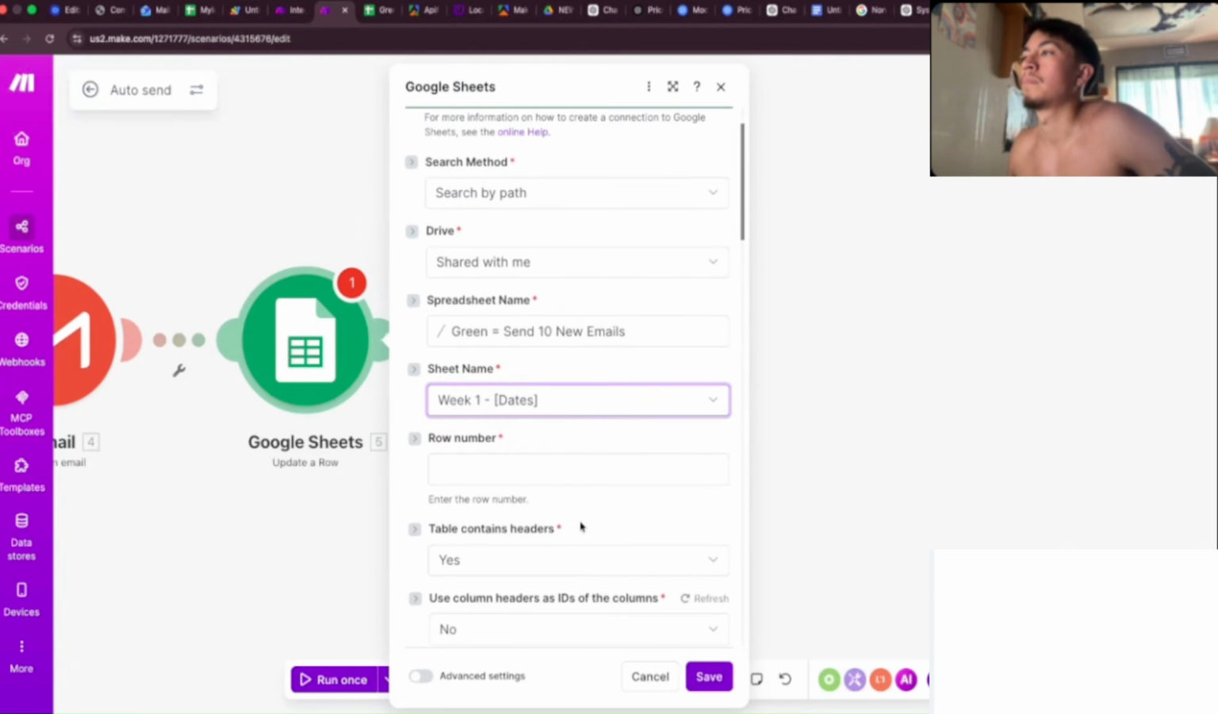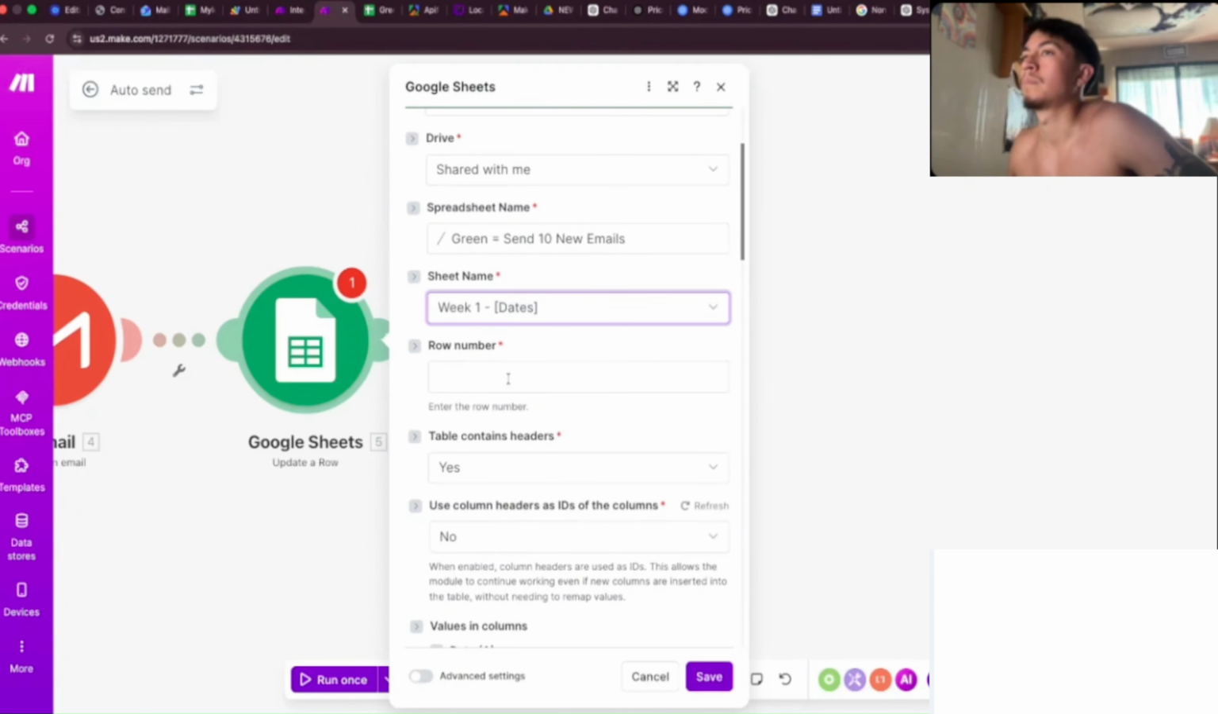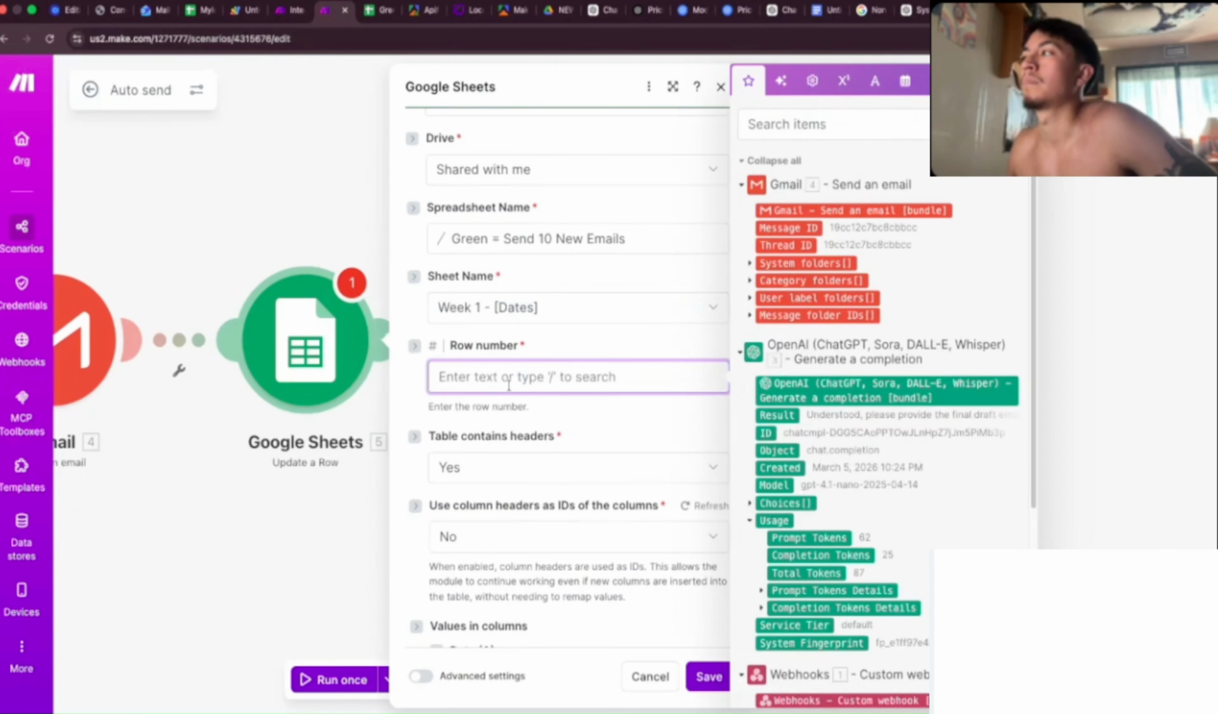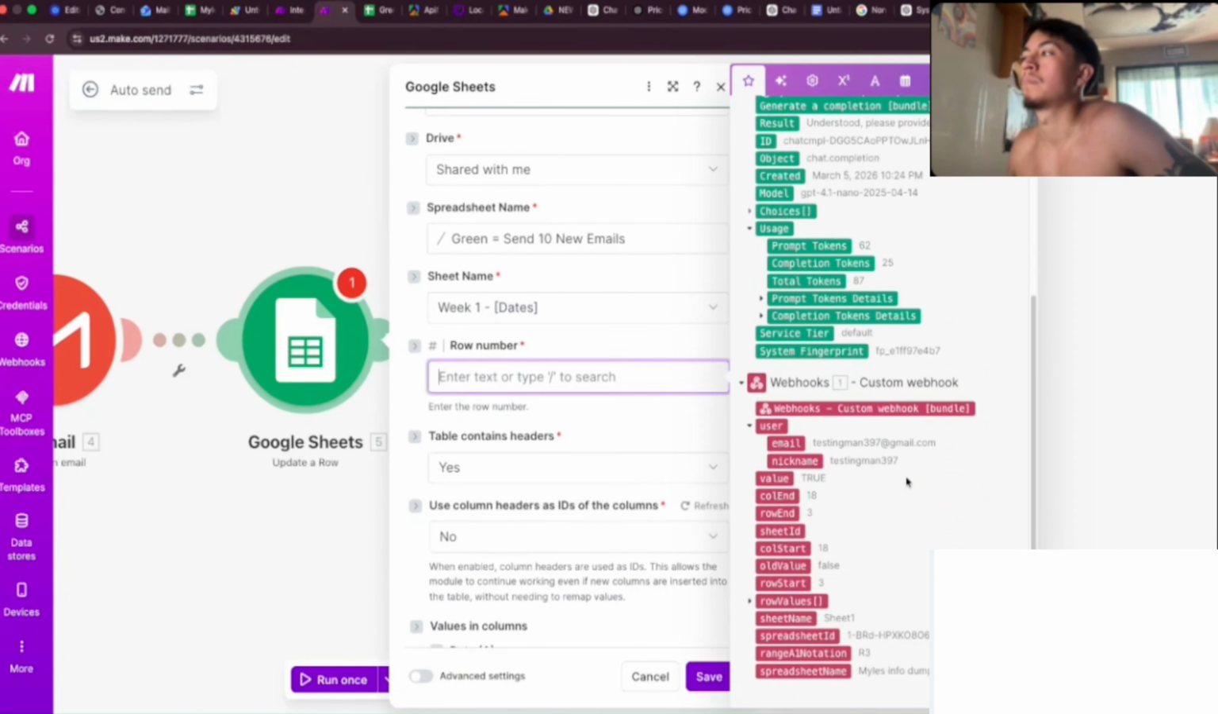Mind you, if you get to week 2, you're going to want to jump into the automation and update this, because it's always going to be pointing to week 1. Here's asking you, what is the row number? It's going to be the same row number where that original checkbox was checked in the sheet where that information was being dumped by the AI system.